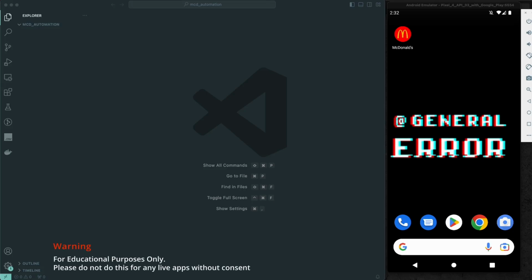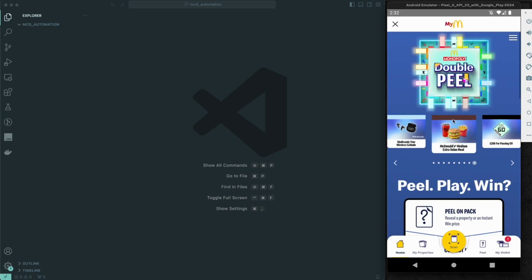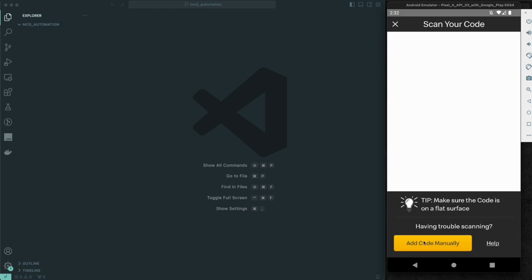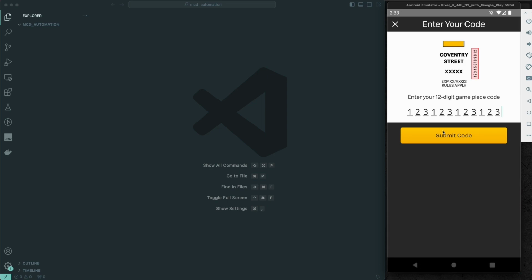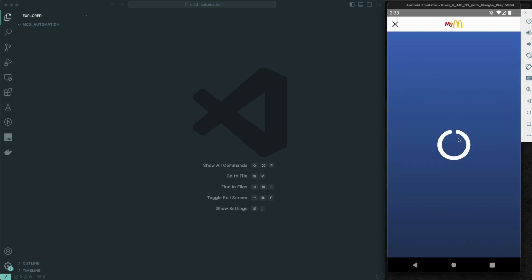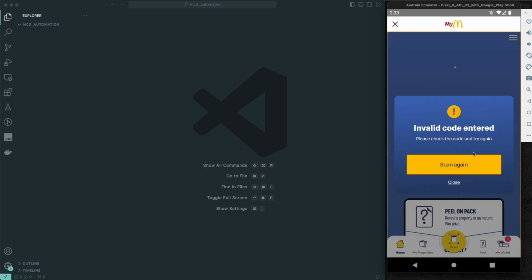Hello everyone. Today we're going to do some desktop automation with Python. What exactly we're going to do is we have this McDonald's app which now has the Monopoly game going on. So what we want to automate is for the script to click on this scan button, and then it will add the code manually. It will input some code, submit it, and then just start from the beginning again.